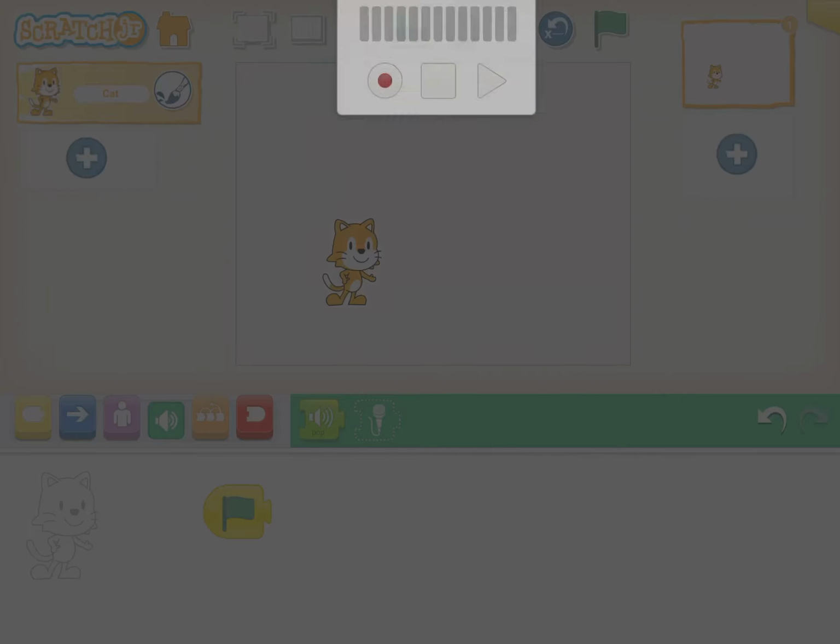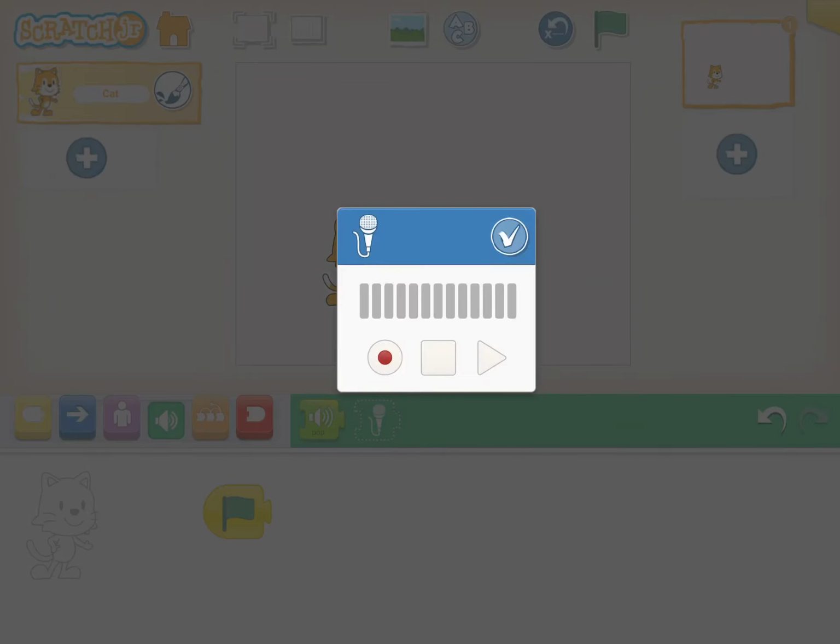So I'm going to click it right now. And now look, you see that red recording button? That's what people use to record. So I'm going to click the red. Hey guys, I'm practicing talking. Do you see that green bars lighting up? That means it hears my voice. And now I'm gonna click the check mark.